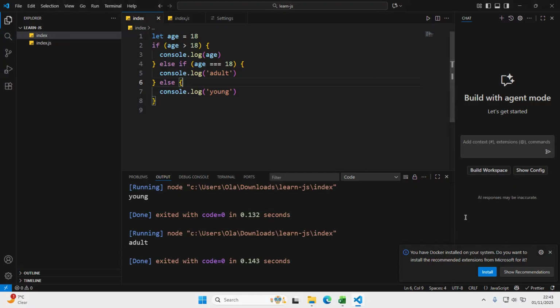But what we could do again is, since this person is of age, we could decide to just group them together. We could use something like this: if age is equal to or greater than 18. So on line 2, put greater than or equal to 18.